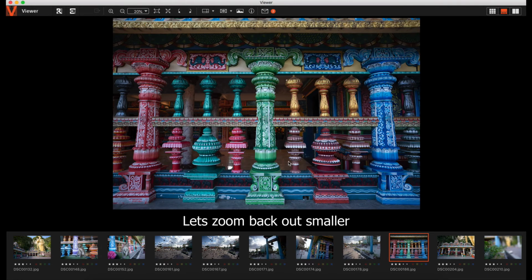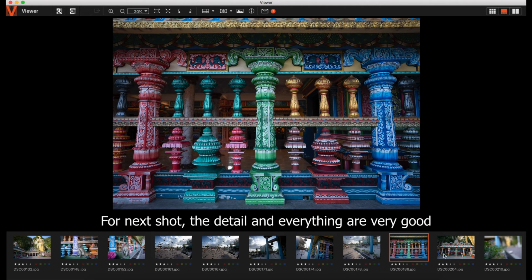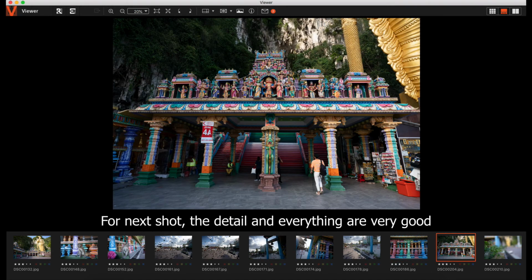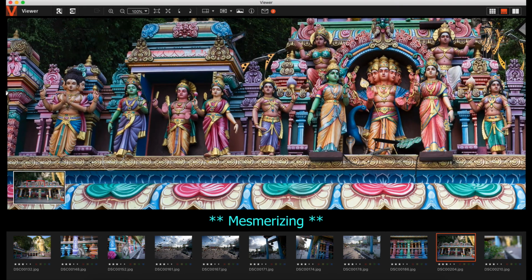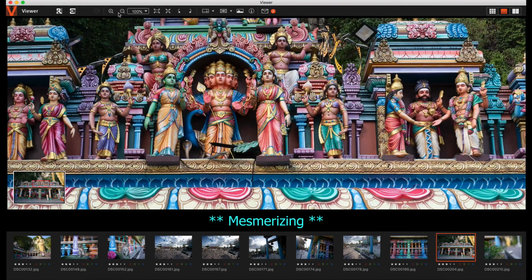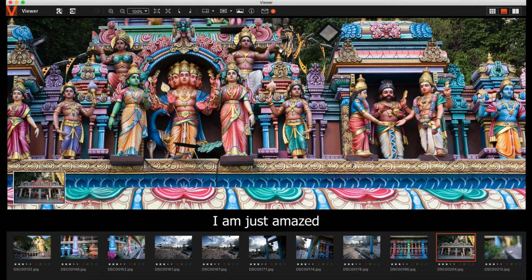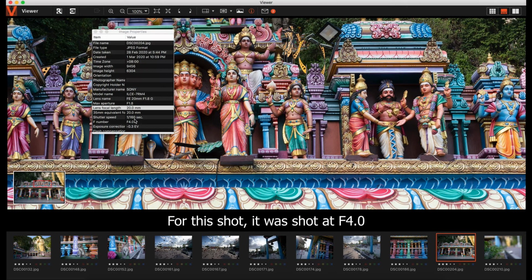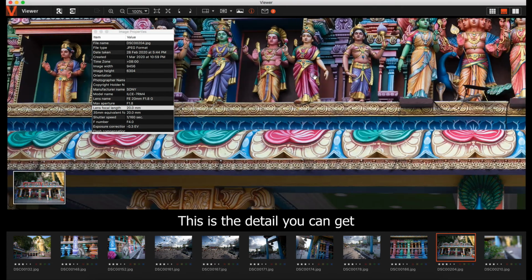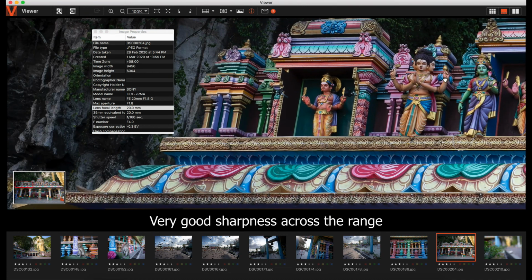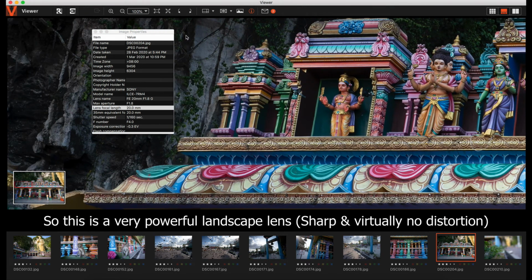So I just go back up smaller, and again, the details are very good. Okay, it just goes up, and this is at, wow. Okay, I'm just amazed. Oops, I think this one was shot at f4. Yeah, just to test out. If you stop down to f4, this is the detail that you can get. You can get very good sharpness across the range. So yeah, this is a very powerful, great landscape lens.